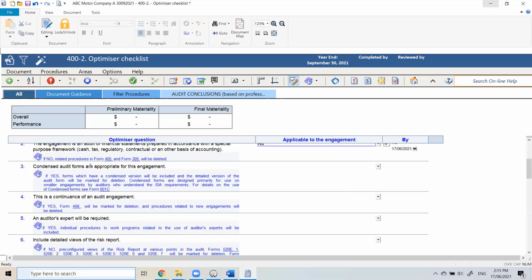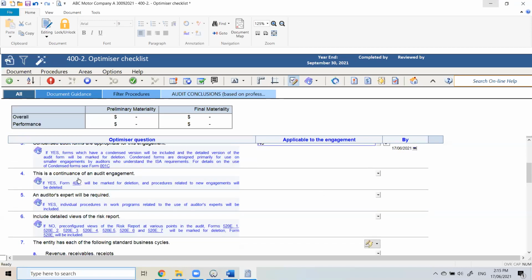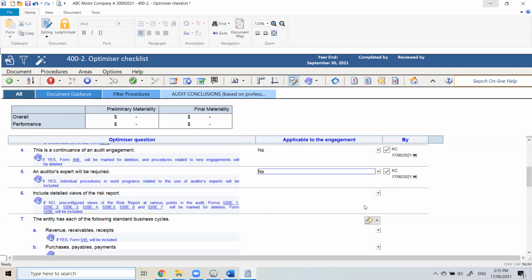Okay, condensed audit forms are appropriate. I'm going to say no because I want to show you the full set of work papers. So I'm going to say no here. There is a continuance of an audit engagement. So is this a first-year audit or is this a second-year audit? I'm going to say no here because this is a first-year audit. I'm going to say no to auditor's expert. Yes, I'll keep the risk report.